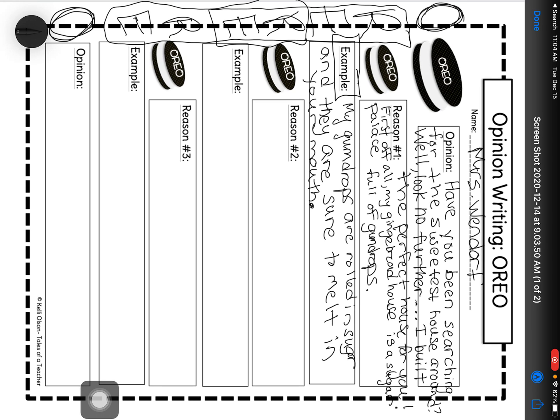Okay, so I'm looking at my gingerbread house and I'm deciding I'm going to talk about the lollipops, okay? So I might even say, up here I said first of all, okay? I could say next or second, or I could just keep going with my reasons, okay? So I'm just going to keep going. These lollipops, ooh, I love the lollipops. These lollipops will be sure to satisfy. And I know I'm going to do syllable swoops.